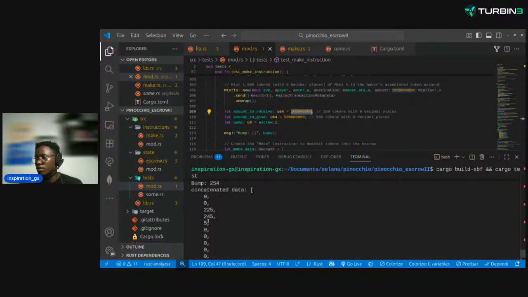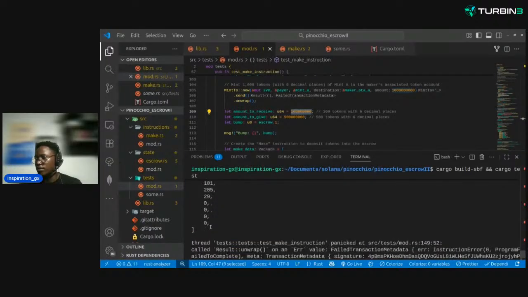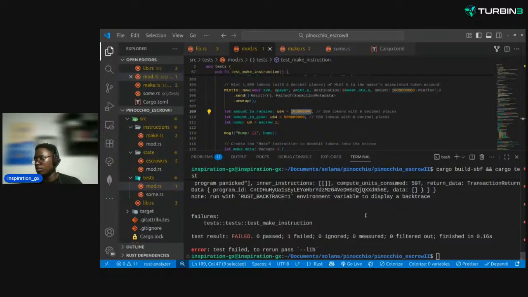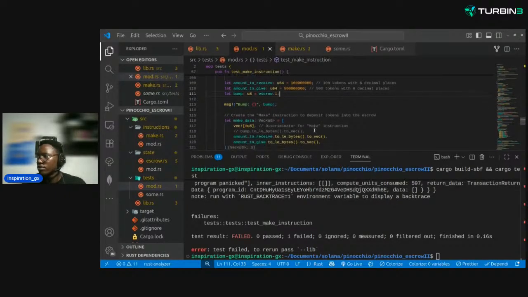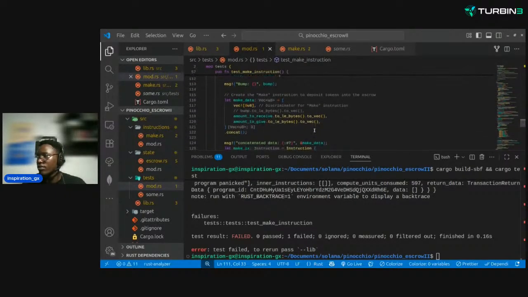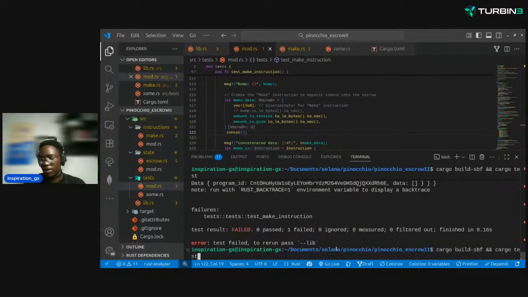So should there be a problem here? This is 125025445. I don't think there should be a problem with this since this is actually working. Bump is it's escrow one. Hmm. This should not be a problem actually. Let's try that again. No, we don't have to try again since we just did it.